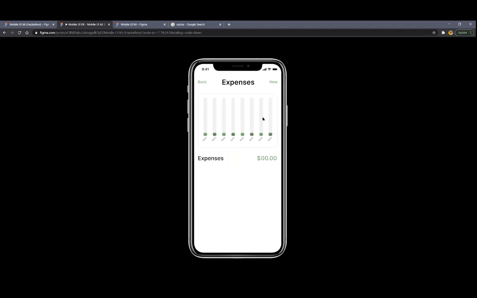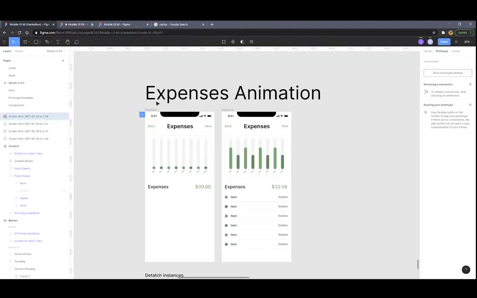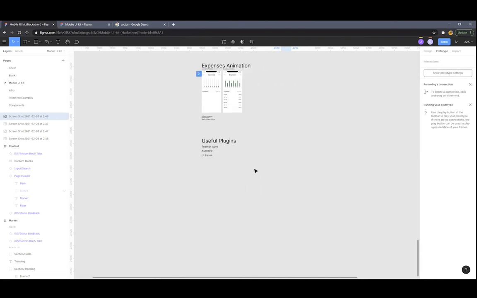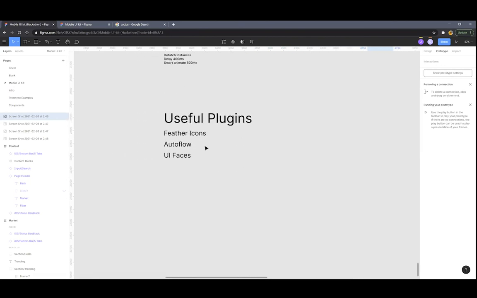Show it one more time. So yeah, Figma is really good if you have some screens and you just want to make them more interesting to people when you're presenting them. You can add fun little animations like that. And I just want to use the last 3 minutes to talk about some really useful plugins for Figma.